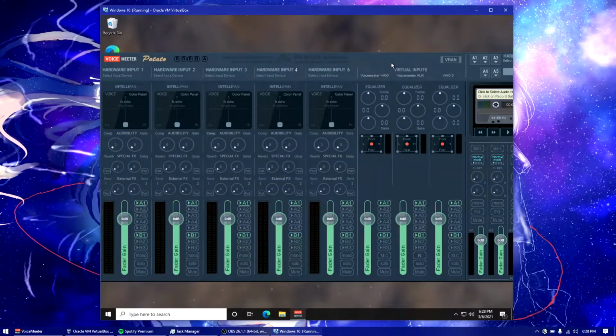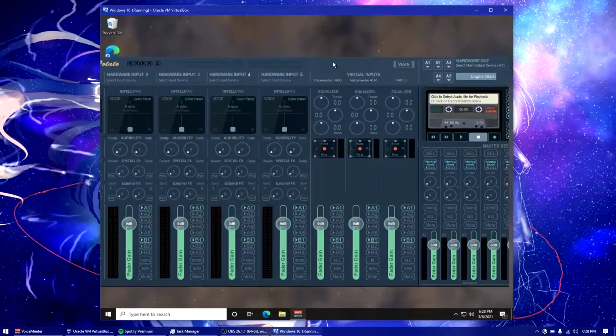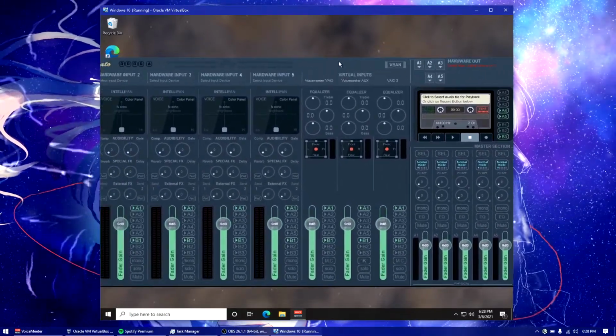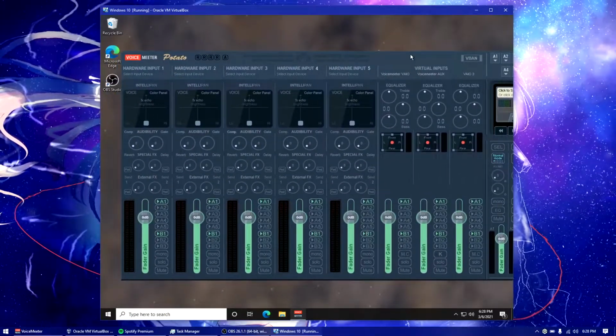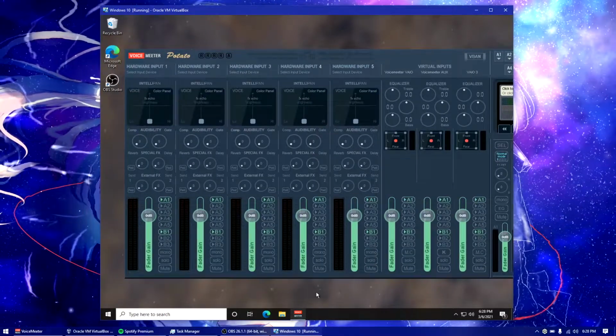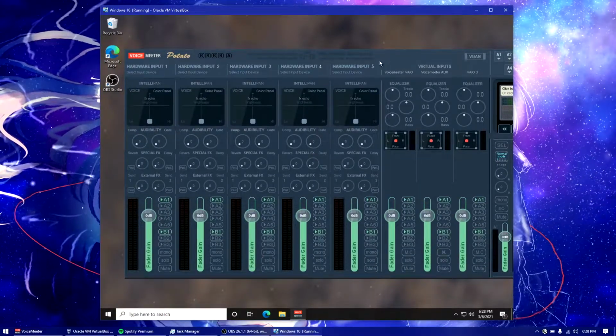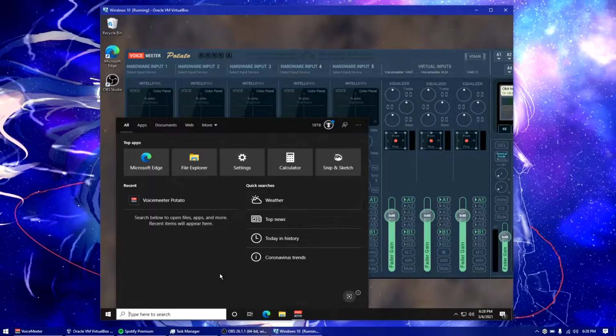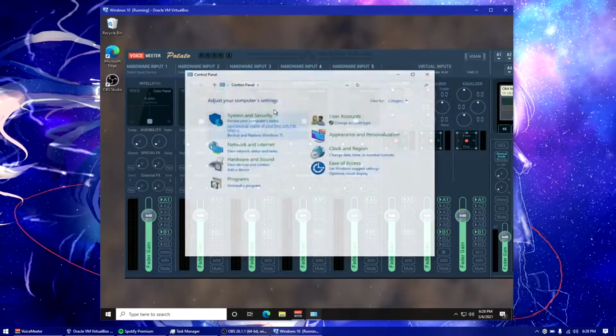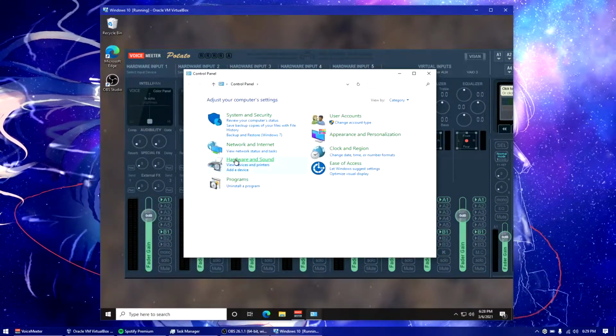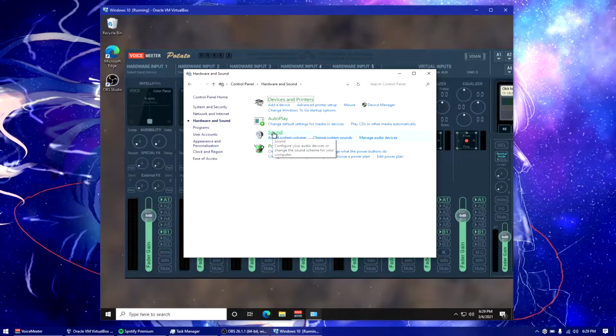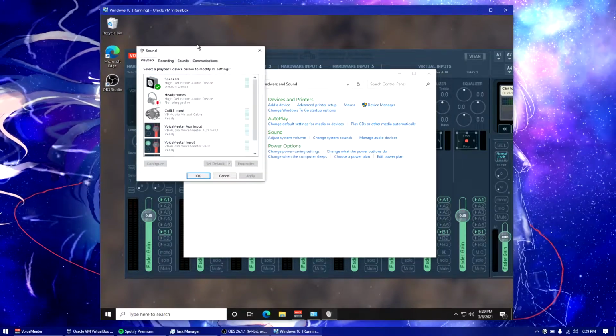Oh my gosh, the application's huge. It's a pretty big application, so it's not beneficial for me to use a monitor like this. But before I touch anything in here, I'm going to have to go to Control Panel as well. We're going to go to Hardware and Sound, and then Sound, and it's going to bring up this menu.